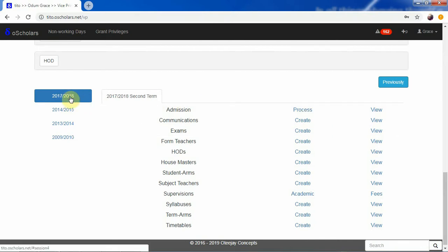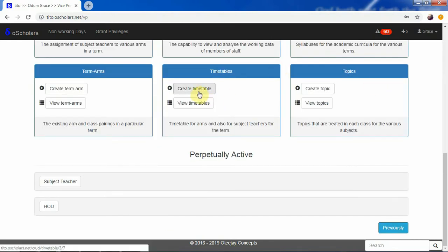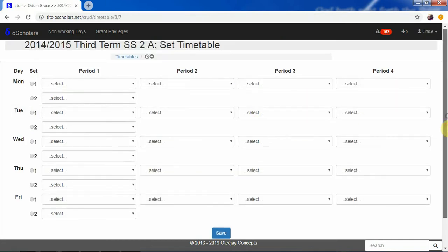Now this one is 2017/2018, which happens to be an upcoming term, that is second term of it, and we can actually work on creating and viewing the timetable of the upcoming term by using this interface, or that of the previous term by using this one or this one. Now let's go back to what we were discussing. When we click on this create timetable, we will be presented with an interface which we can use to create the timetable.